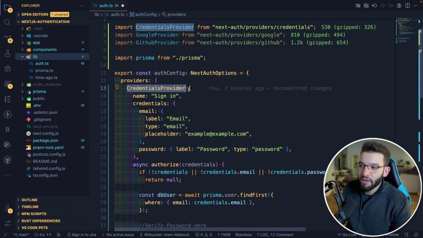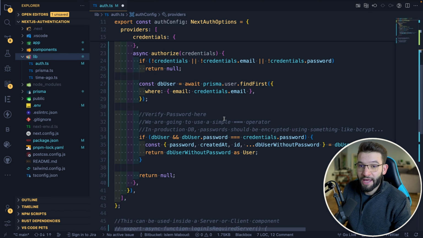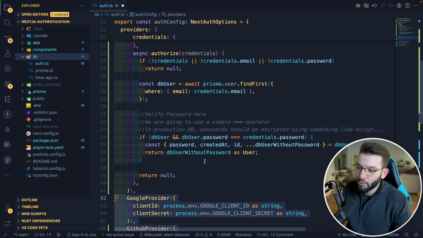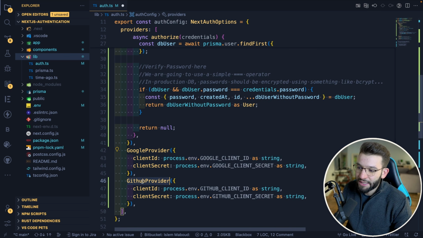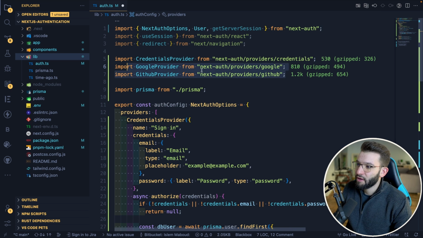So the first provider here is the credentials provider. Now we can add other providers. Let's say in our case I want to use continue with Google, and I want to use continue with GitHub. So for that, I can go ahead and add two more providers. There's the Google provider and there's the GitHub provider. You can just import them the same way from the providers folder inside of the NextAuth library.